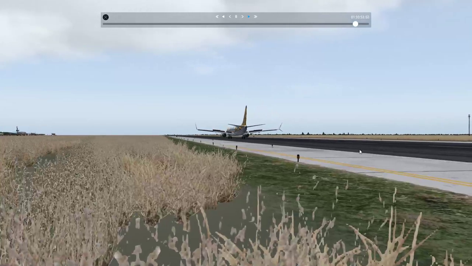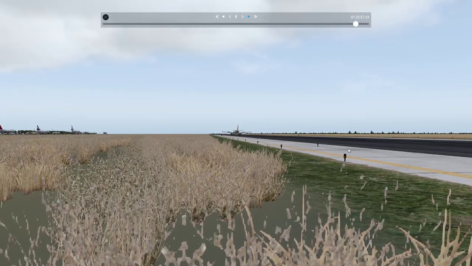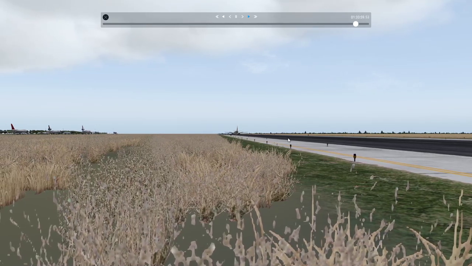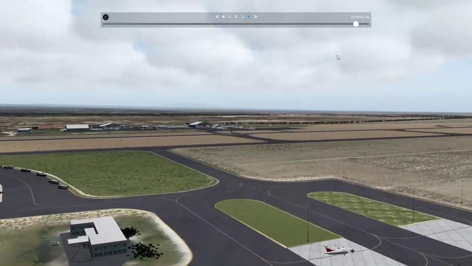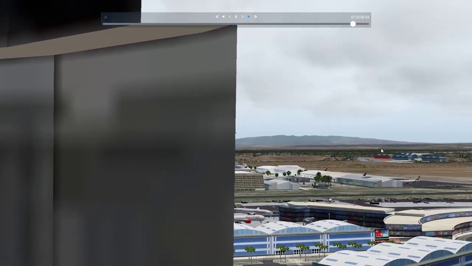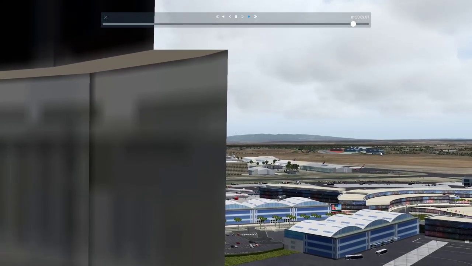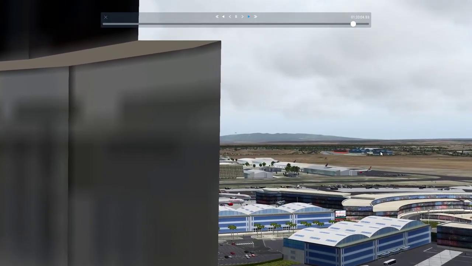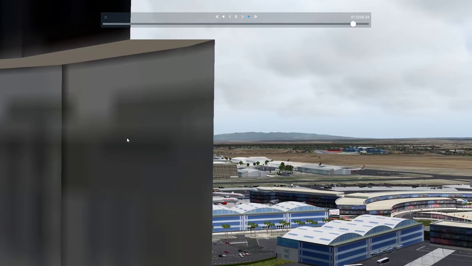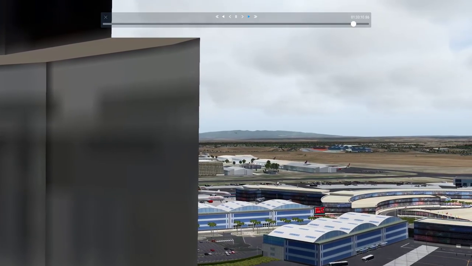That's not bad. For the actual landing touchdown, that was not bad. From this angle, you're going to see a nice bit of this scenery. A lot of details gone in here.